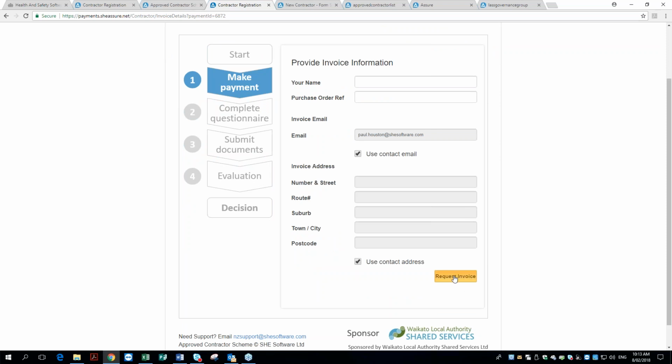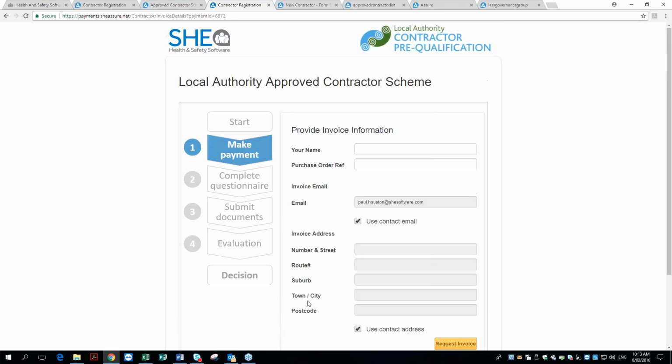Now when they click on that and request an invoice, an email comes through to the admin team, obviously with all the details of what they need to know about the invoice. But at the same time, the contractor that's actually doing this also receives an email with the questionnaire in it already. So even before they process the invoice, they've already got the questionnaire there.